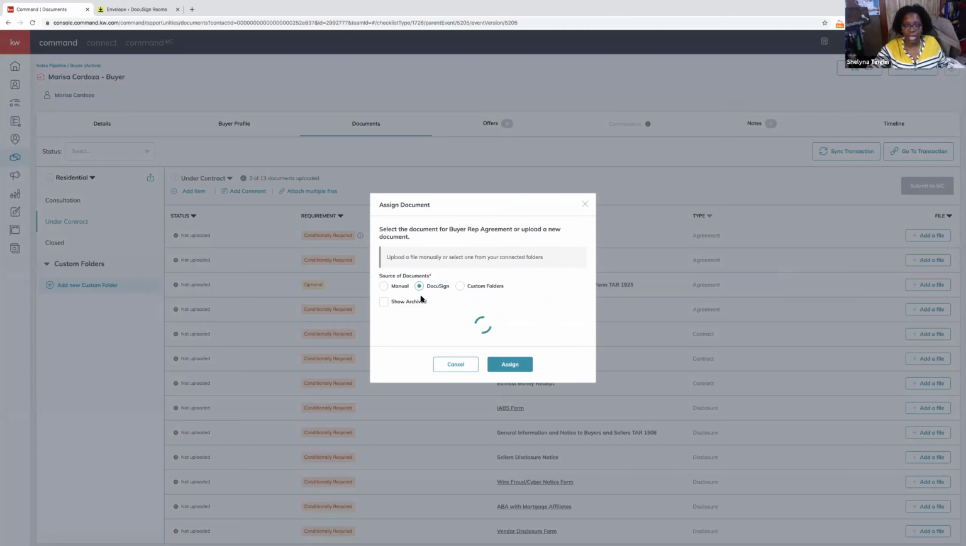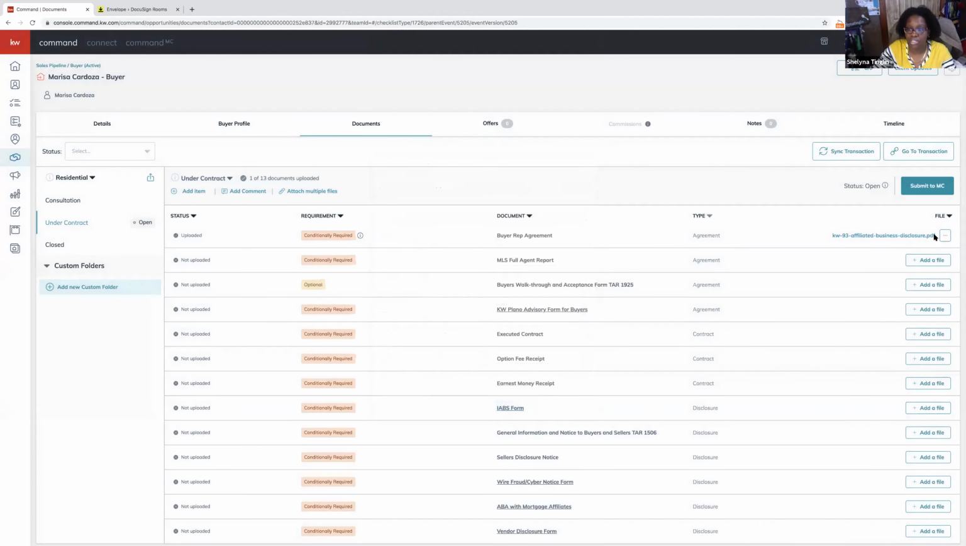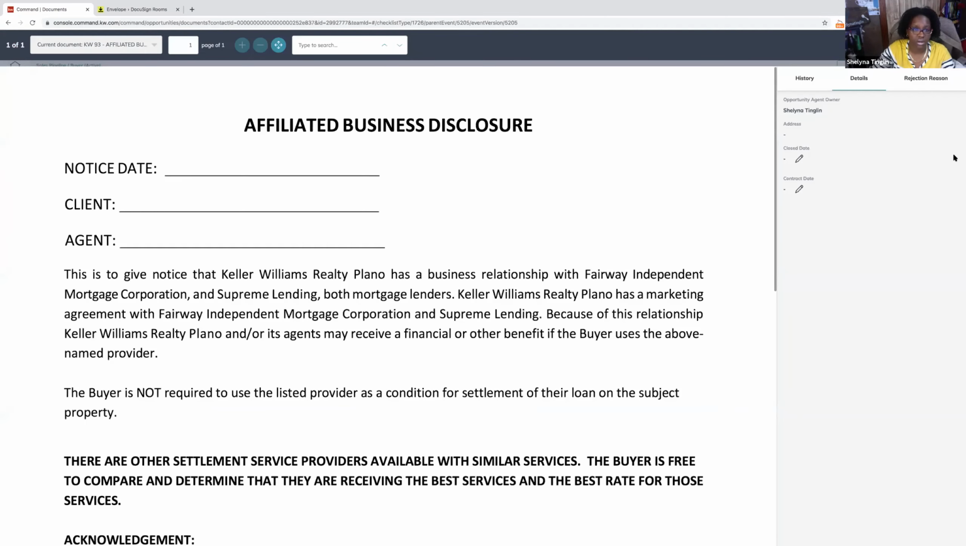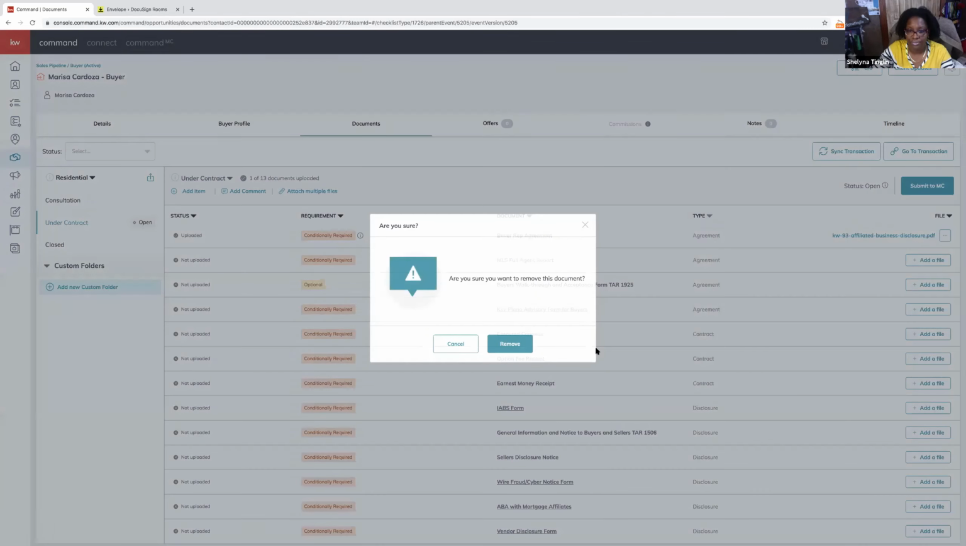Well, if I click on Docusign, because this is connected to Docusign, Docusign sees all the documents that I have in that room, and now I can just click one and hit assign. So now whatever that document is, I've just assigned it into this room. And I can always click it and say, oh crap, that was the wrong one. So if that was the wrong one, you just click on the 3 dots and you can remove it. Gone.